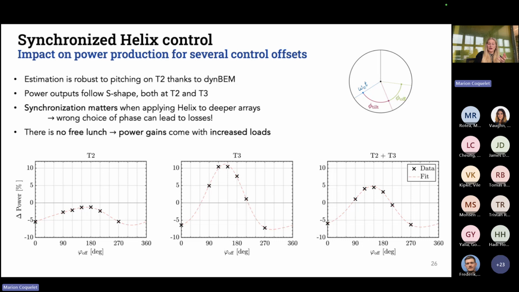But if you're choosing your phase wisely enough, then you can be in a zone where you get even more power downstream.